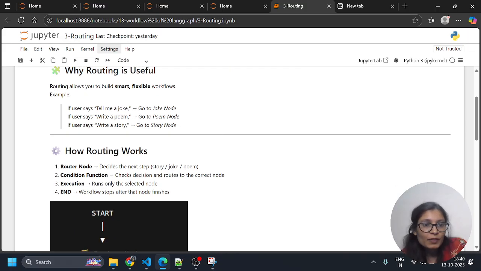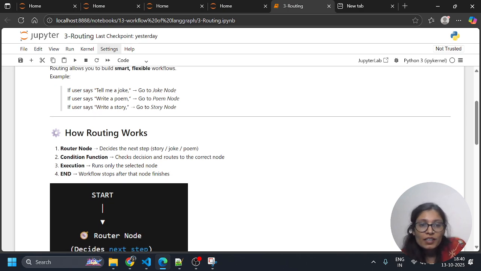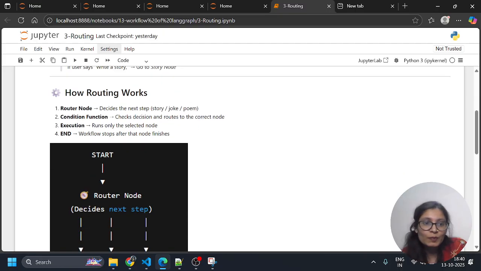If you just say tell me a joke, go to the joke node. If you say write a poem, go to the poem node. If you say write a story, go to the story node. So here is how routing works: decide the next step, story, joke, or poem, any one of them, and apply the condition, check the decision and route to the correct node. Execution runs only the selected node, and the workflow ends, stopping after the node has finished.